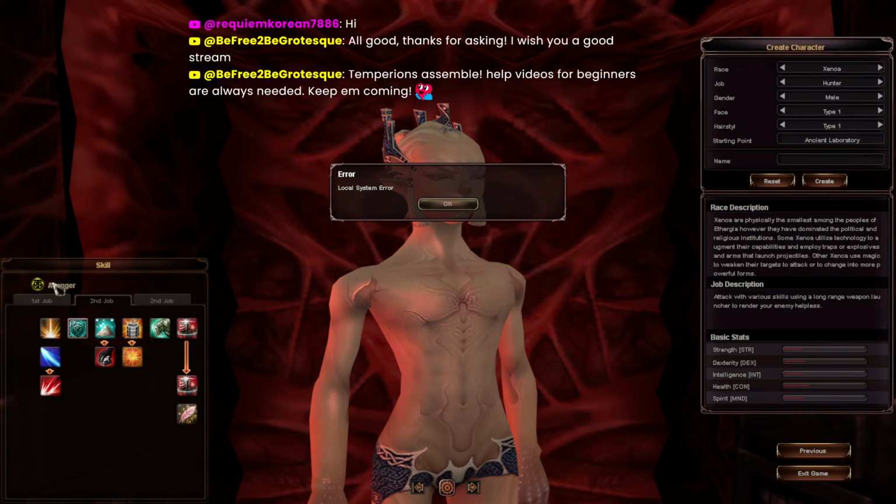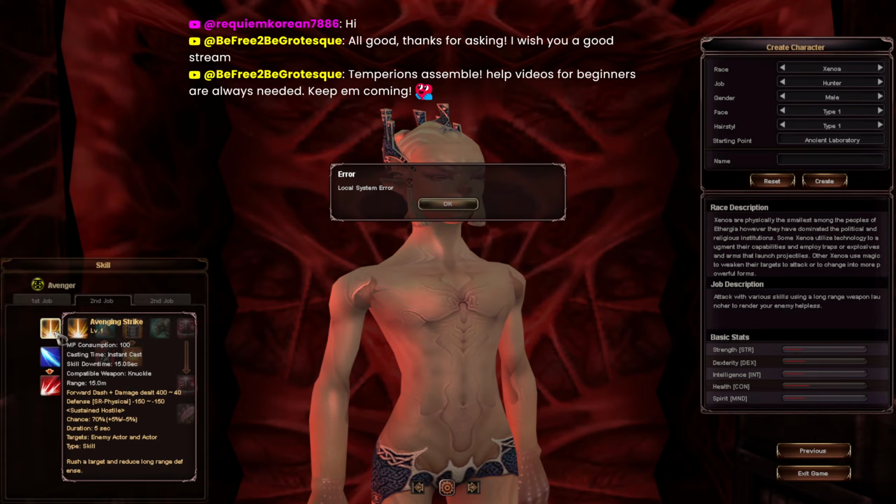So first of the second jobs is the Avenger. Avenging Strike. This is a Russian decreased defense with knuckles. So it's a knuckle skill. It's just not very good. Most of these skills can be said that way. Another knuckle skill. This one just deals damage.